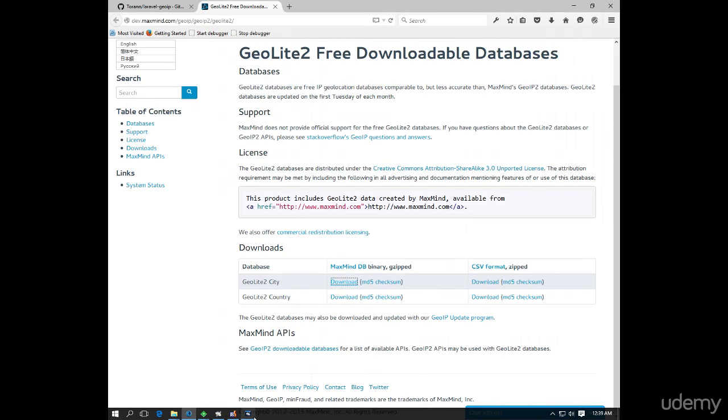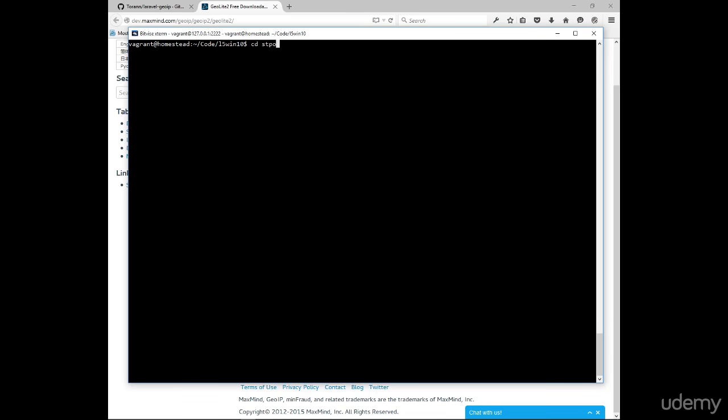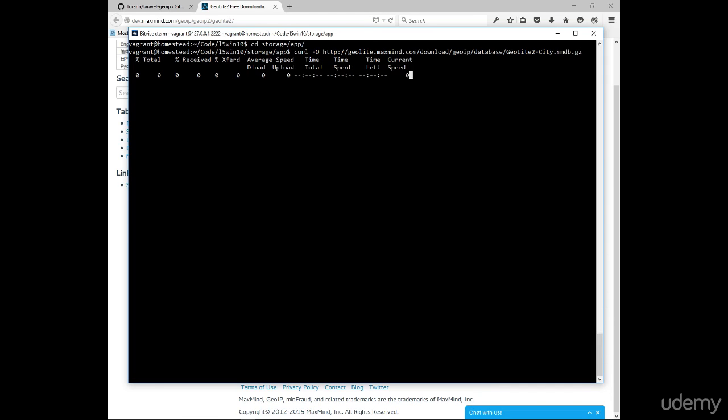And let's just pull it in via curl. Let's go into the storage app directory, because that's where it wants it, and let's just pull this thing in via curl. Alrighty, so it's curl space minus capital O, so that it actually writes it to a file as opposed to displaying the contents on the screen. Okay, there we go. So we've got our database file down.